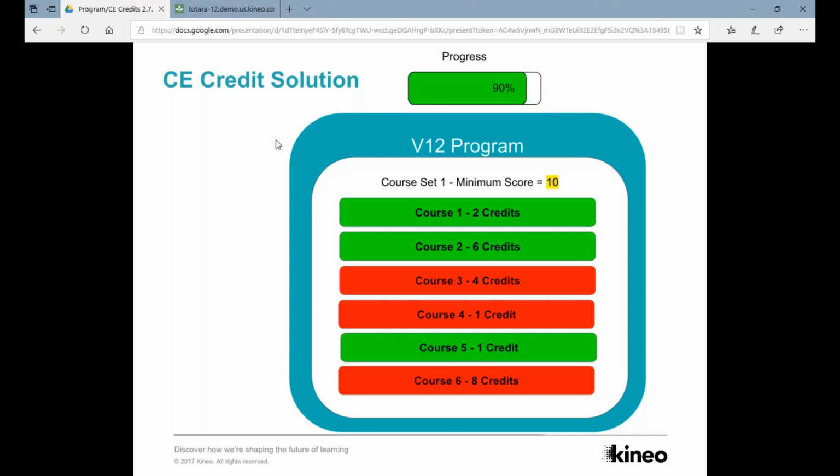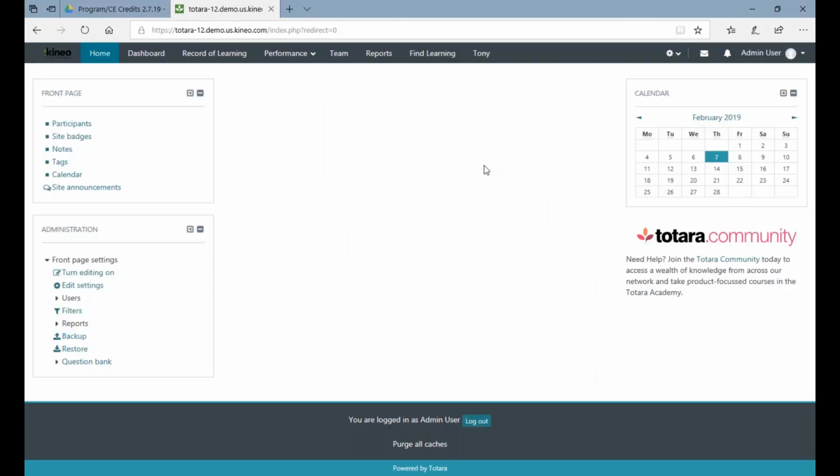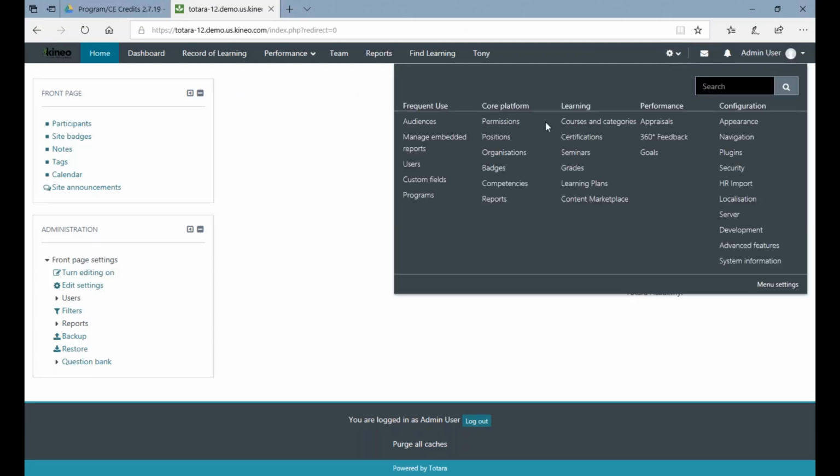Now that you have an idea of what it's going to look like, I'll show you how to build this. The first thing we need to do is assign a number of credits to each course. So the first thing we're going to do is create a course custom field.